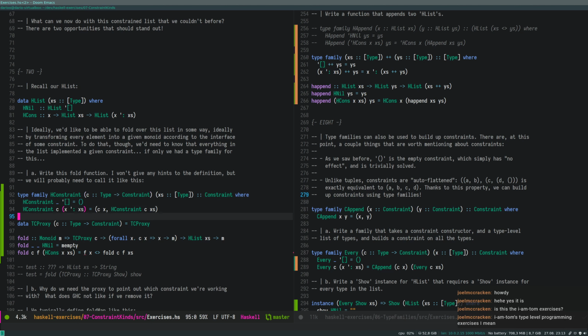Okay, I guess we need our HConstraint too then. So we're applying a constraint to our list, which is going to be an xs. And ABC. Okay, well, looks like it's working.